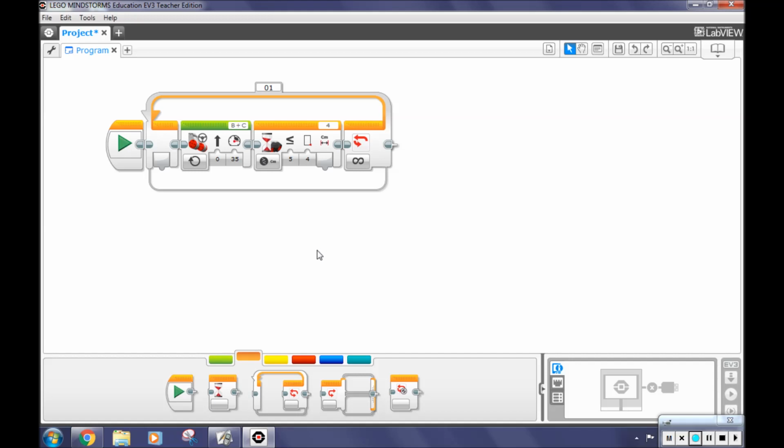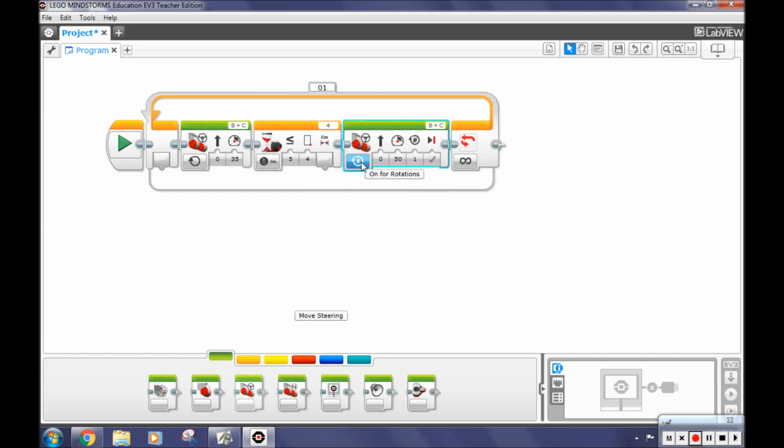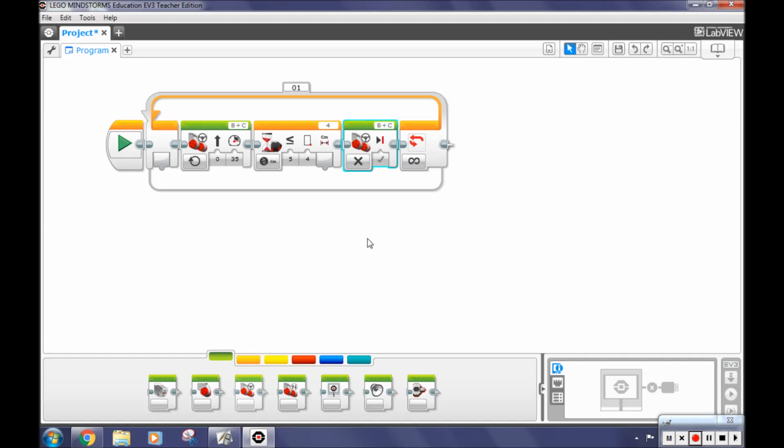Go back to the action tab and choose move steering. Put it in after the wait block and change the on for rotations to off. This will cause the robot to stop 4 centimeters away from the cuboid.